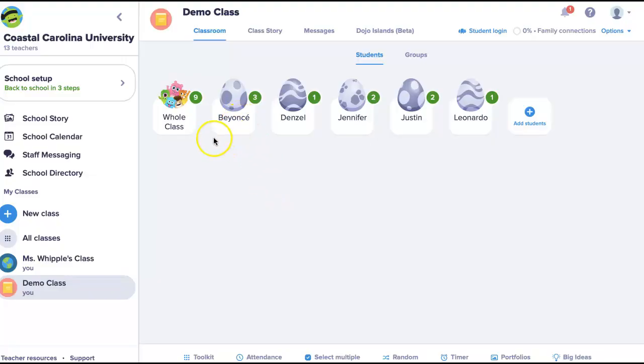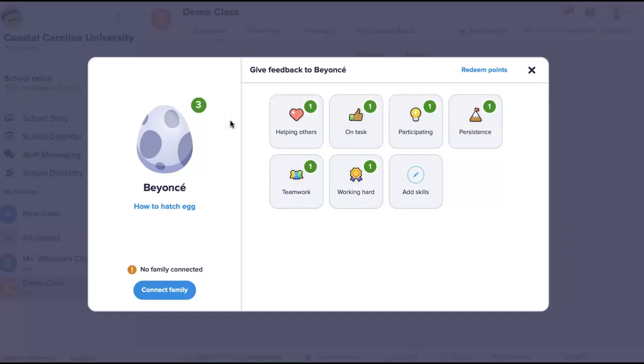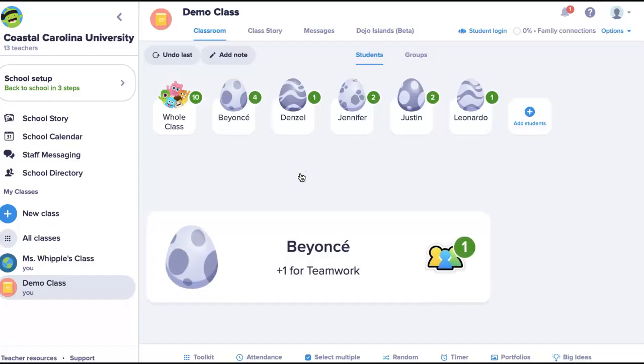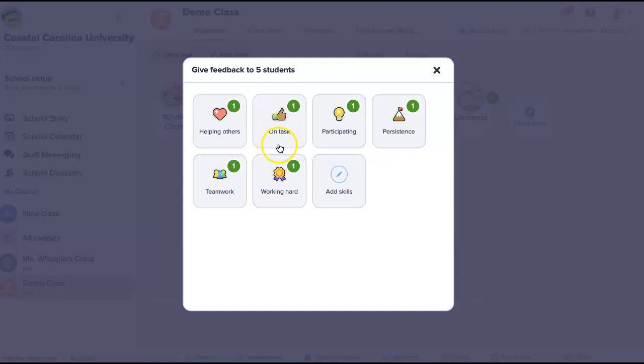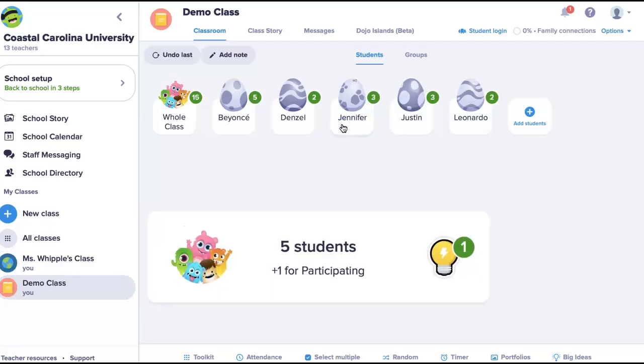To give positive reinforcements, you can click on either an individual student and give them a reward, or if the whole class is doing good, you can give the whole class a reward.